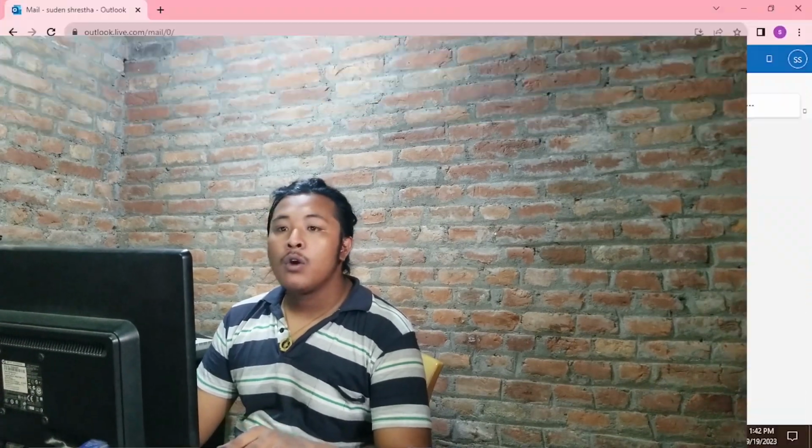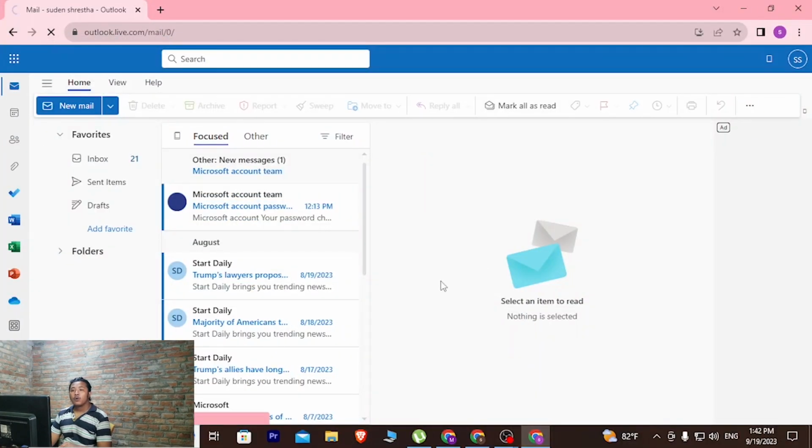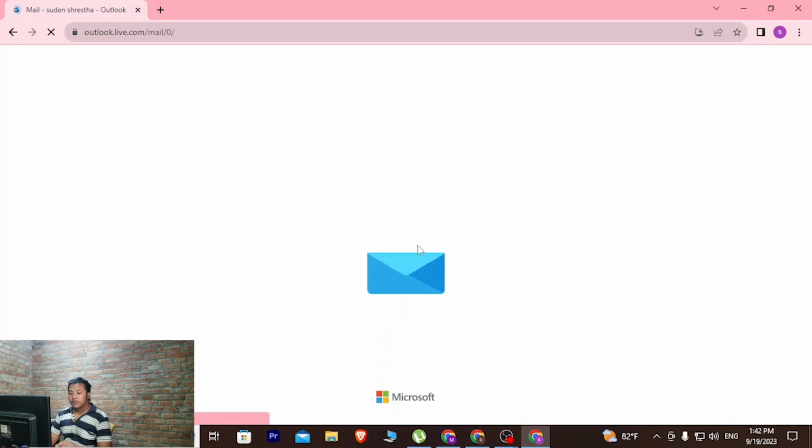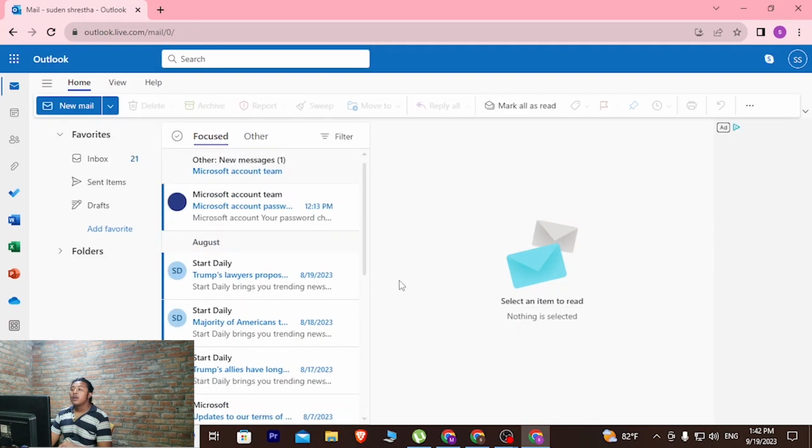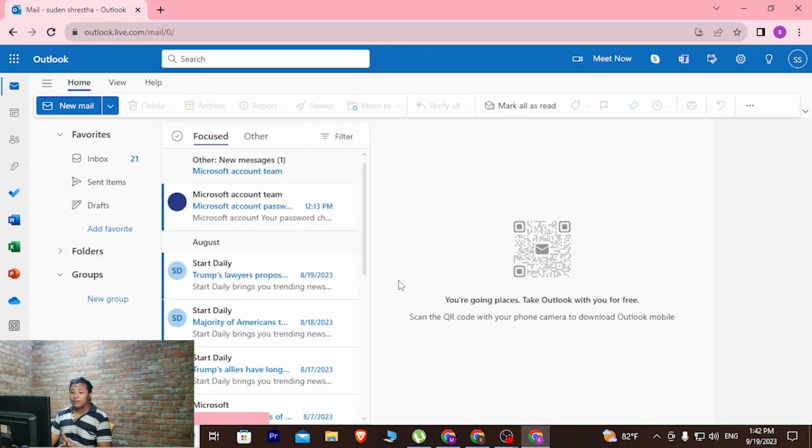Today I'll be showing you how to log out of your Outlook account on your computer, and now let's dive right in. Over here guys, you can see we are on the home page of Outlook. Let's reload it once, because all of the services are not available, I think. After it reloads, over here guys, now it's the home page of Outlook after we have signed in.